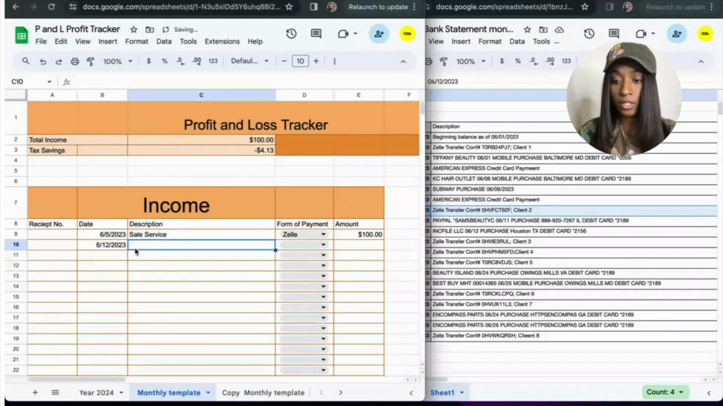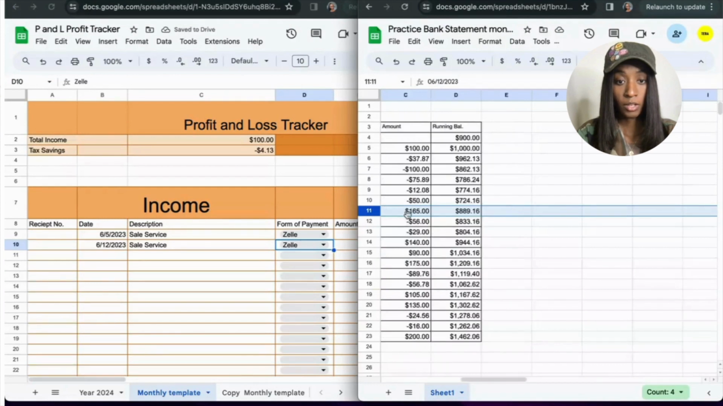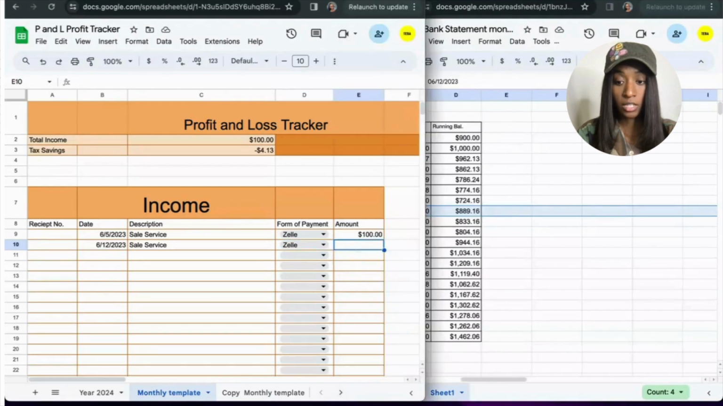6/12/2023. Get a sales service. Being Zelle is the form of payment of $165. I highly suggest that you do this as the transactions and income happen, because as a business owner, you're not going to have time.